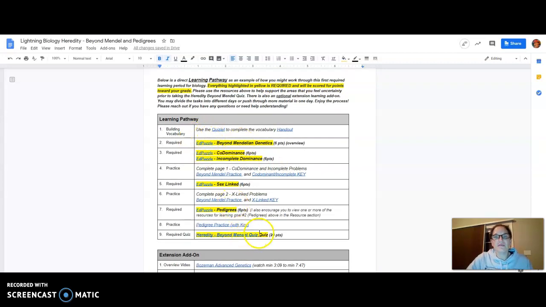Everything in yellow is required. So everything in yellow needs to be done in order to earn points. It will go into the grade book. If you happen to be missing one of these things next Thursday, then it will go in as a 0. And so you want to make sure that you are doing all of these things, especially the videos.